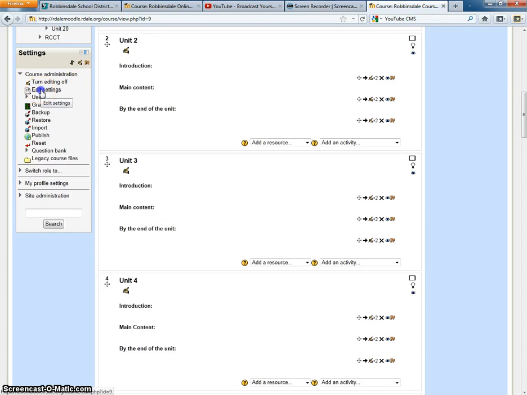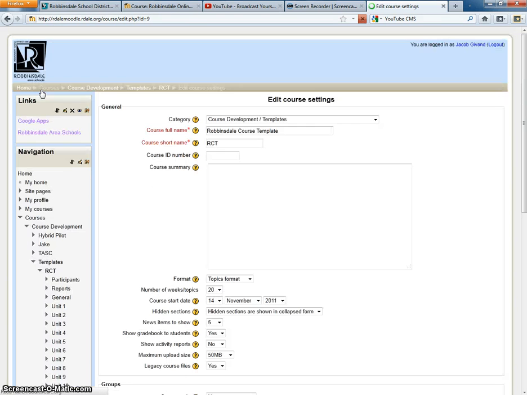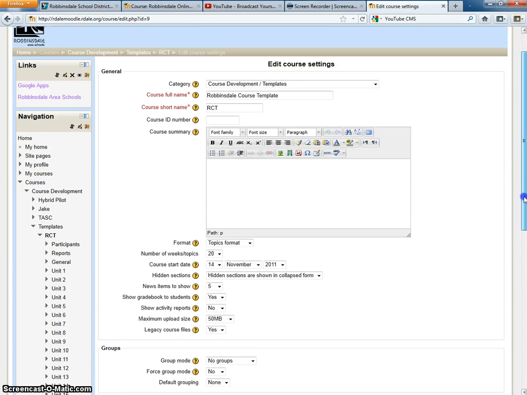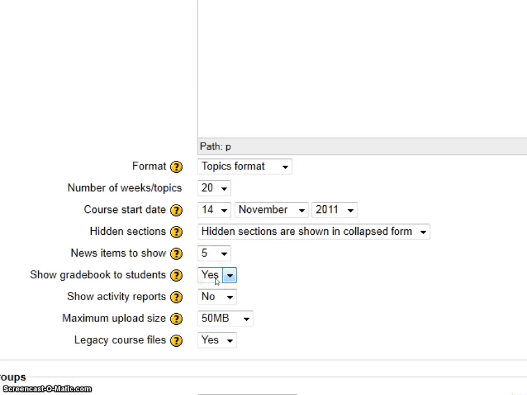I'm going to go back into Edit Settings again. We'd like to look at a few more of these settings. Okay, the course start date can be adjusted to your semester, and so you can change that. Hidden sections, we don't really mess with that. The one that I'd like you to look at here, we're going to skip about news items to show two, is the show gradebook to students.